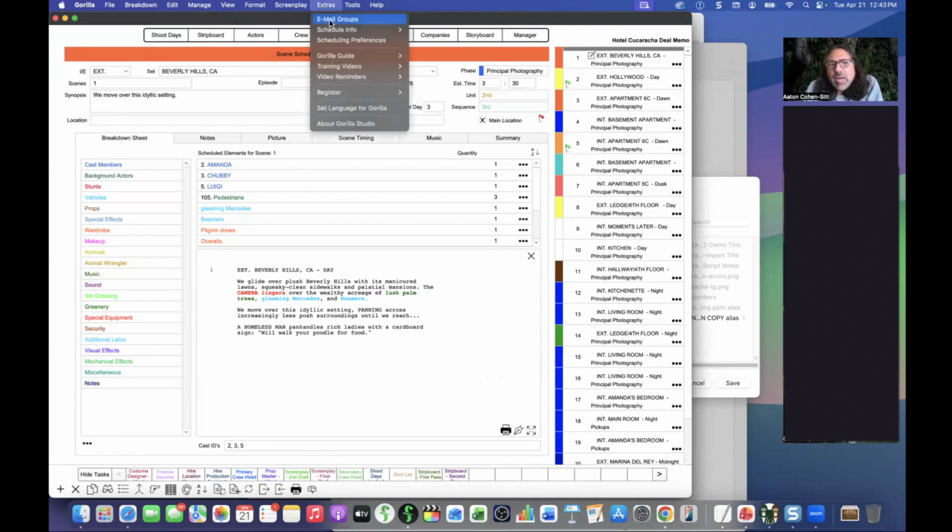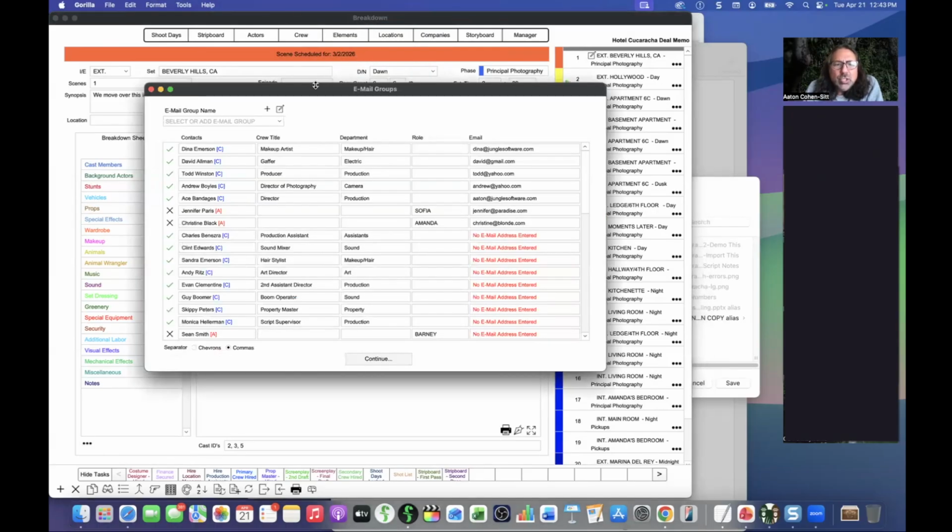Right here, under extras, there's something called email groups, and we have videos on this. What this allows you to do is create a group, and that group could be cast, it could be crew, it could be anything. It doesn't have to be cast or crew. You can put a group called actors, for example. You could have a group called camera crew. So you would just want the camera crew and add the camera crew to that group.